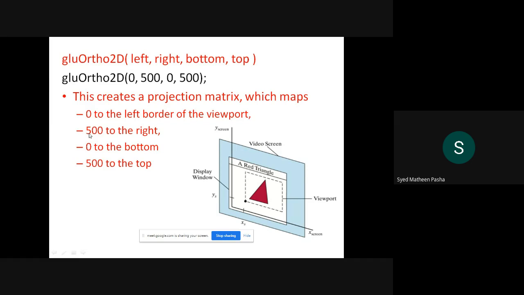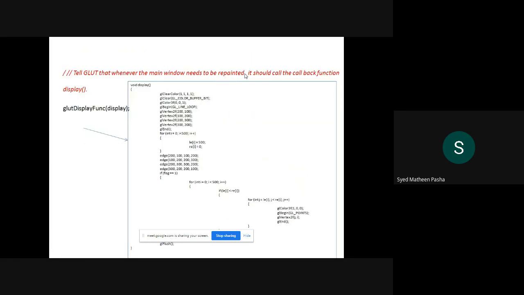Then I have given 500 towards right. The viewport is created with respect to 500. Bottom is 0 and 500 for the top. The top part is being created. So this is the representation. This is the video screen. This is the output, that is the display window. This is the screen which is visible to you on the output screen with respect to different axes. So this is how gluOrtho2D works with respect to different positions of that particular window.